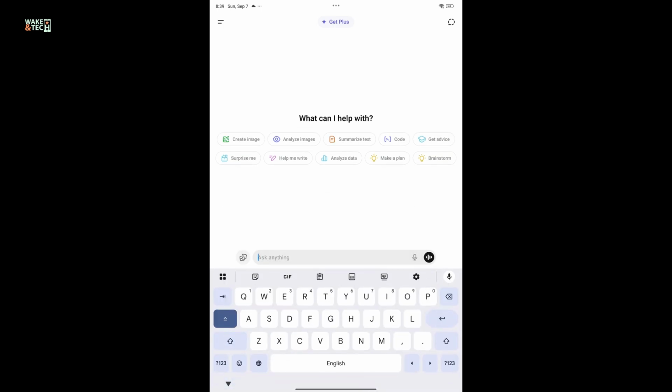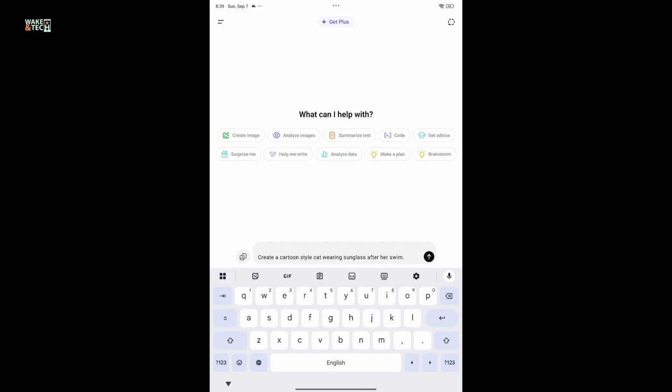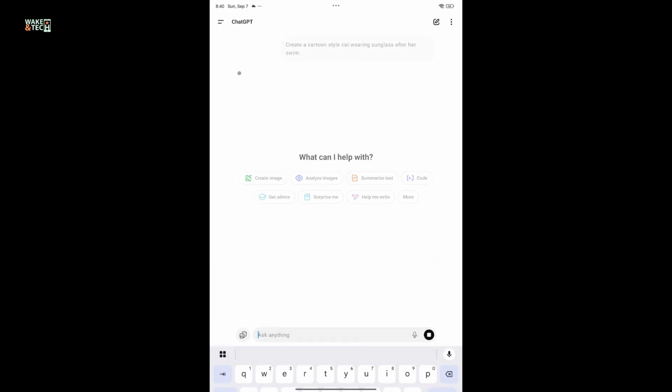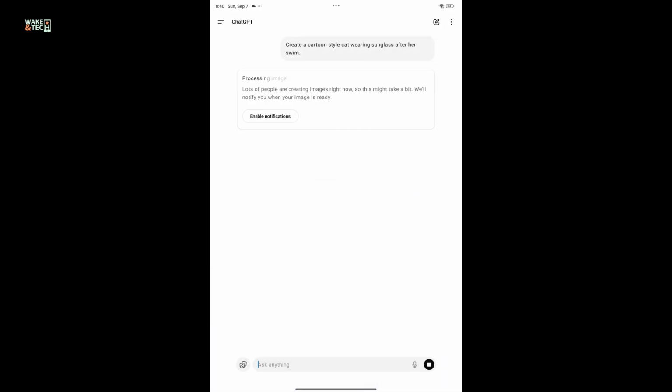Go to the text box at the bottom and then write down your image idea as a prompt. After typing down the prompt in this manner, you can then tap on the arrow button facing upwards right next to the text box and wait for the image to be created.